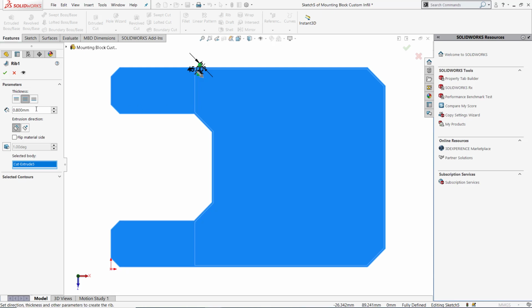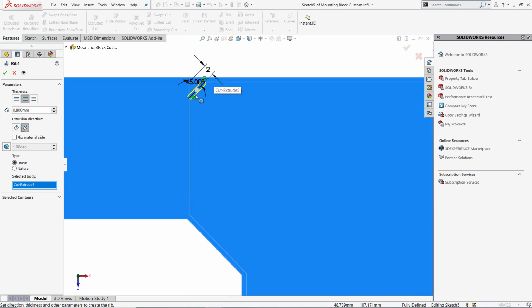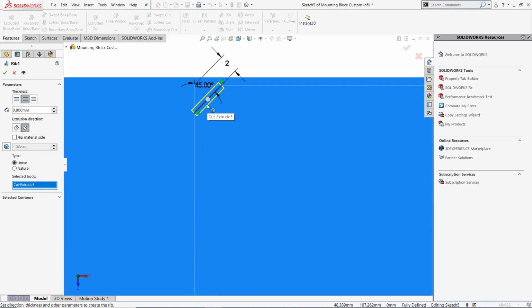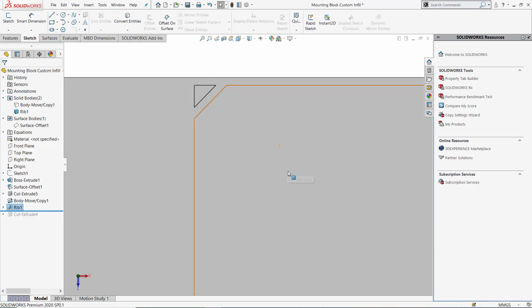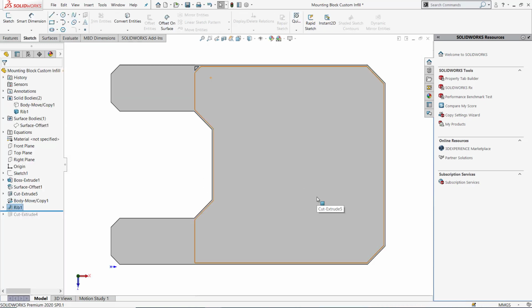I'll set the distance or the thickness to be 0.8, again just matching the wall thickness. And then we'll choose the normal to sketch so that the material is going downwards directly into our body. When done, we'll hit OK. And because we used the rib tool, we were able to make fast work out of this particular piece. But again, this isn't expanding down through the entire part.